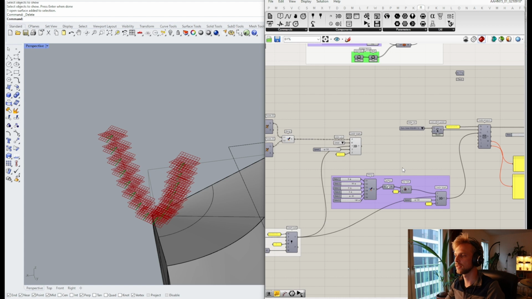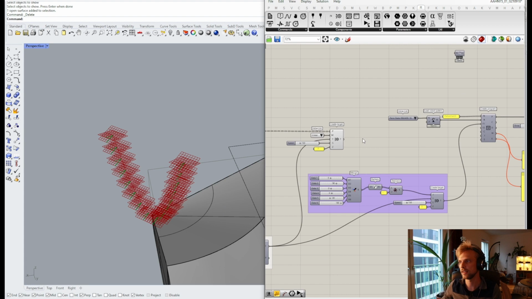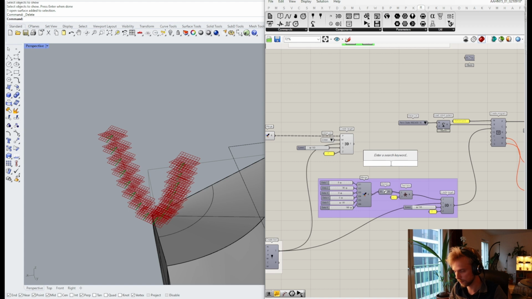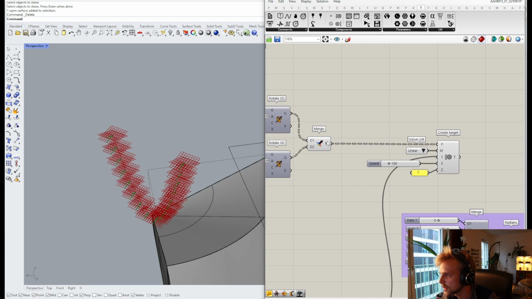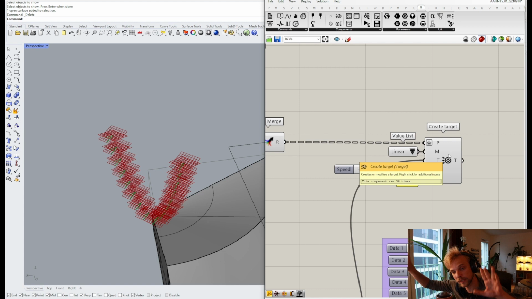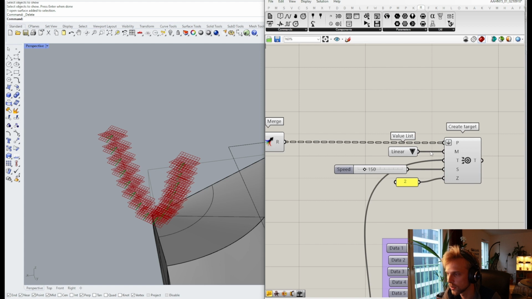So now the logic. First, the robot needs to access its homing position, which is this. Then it needs to go through all of the targets, all of the planes, in a linear motion. So a homing position, and then the planes merge. We use merge. One little thing here that we will need to fix is the dashed line. The dashed line means that a data tree arrives at the create target input. So I right click on the P input here and I choose flatten to make sure that all of the targets are in one list rather than separate lists. That's all flatten does. It just takes a more complex data structure and flattens it out into a single list.